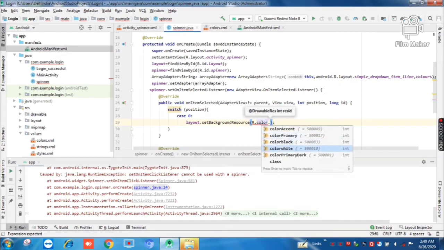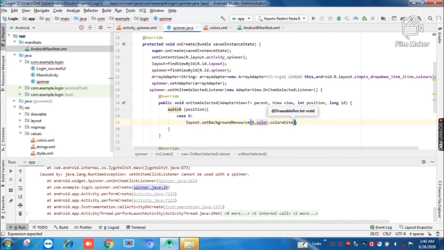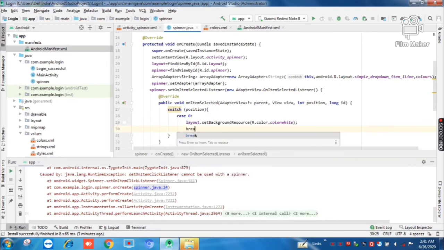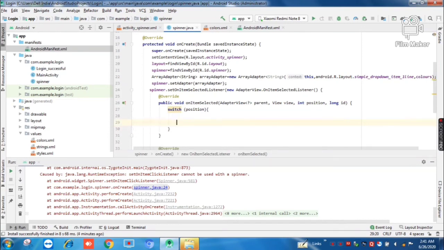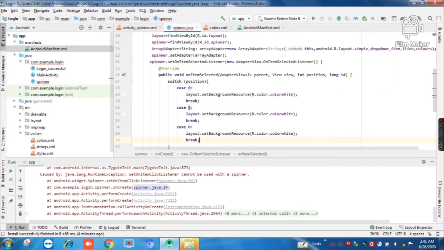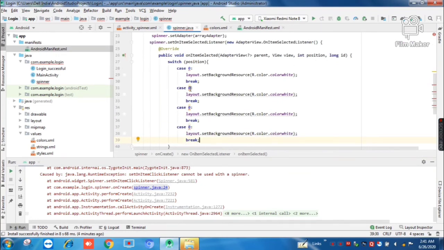So use layout.setBackgroundResource to change the color programmatically. Type in the color details here or the color location here, R.color. Since we are selecting it from our colors.xml file, color white, and that's it. Break this switch statement, copy the cases for the rest of items, Control C, Control V, again Control V, and again Control V. Now change the cases.